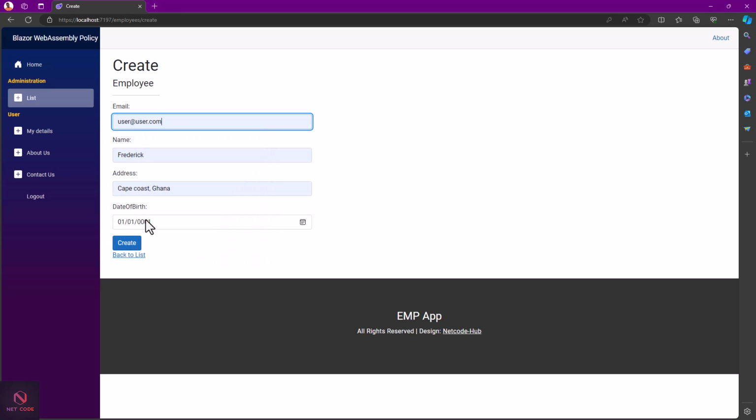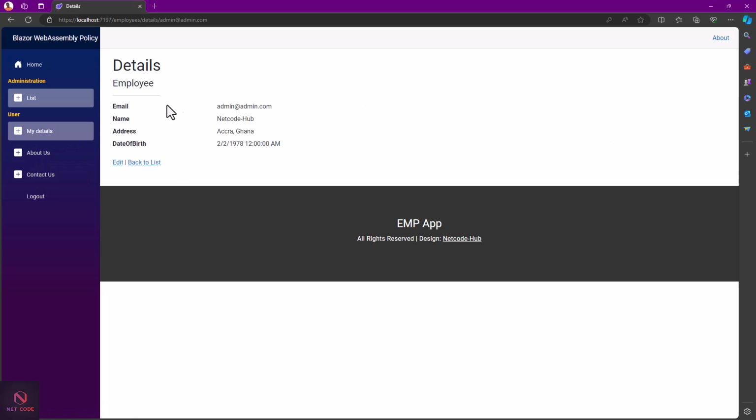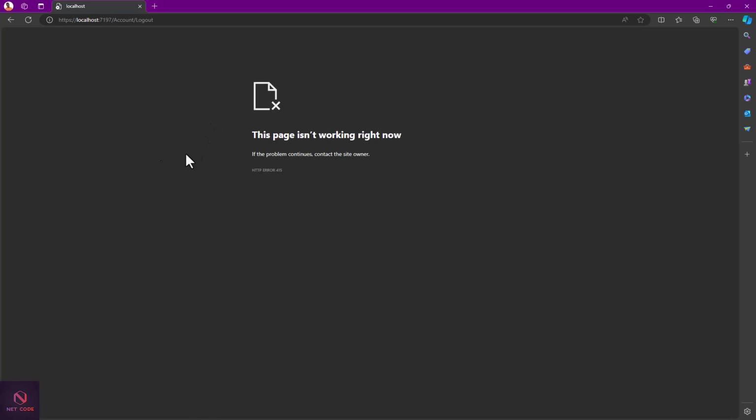So user and 02/02/2020. Create this. Okay. So when you go to my detailed, then we can view the user detail. Okay, now let's log out. That is an admin, he can see everything. So we need to log out, and okay, so let's see account/logout. So let's figure this out.